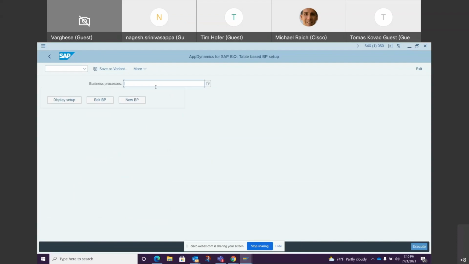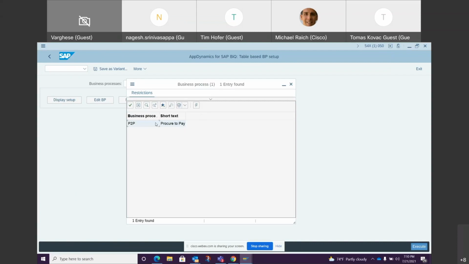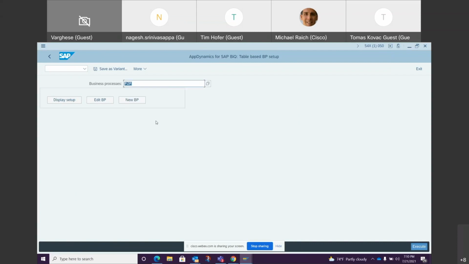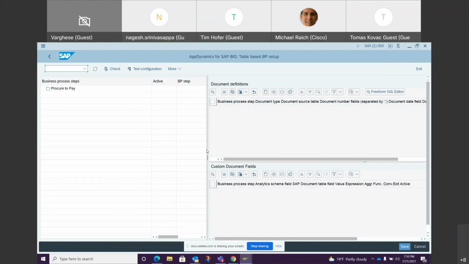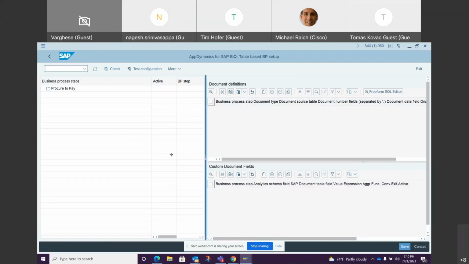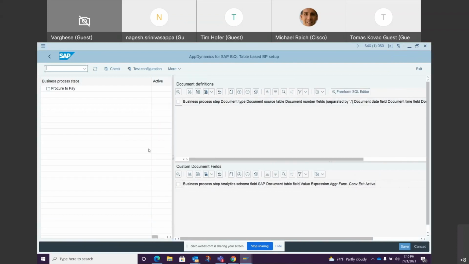And now press F4 or click that search help icon. We should see our P2P there, exactly. And if you could press display setup. Great. So we now have the empty business process, pretty much. We are going to add the steps. So I will just walk you through what you are seeing right now.